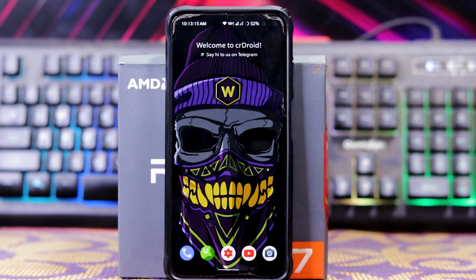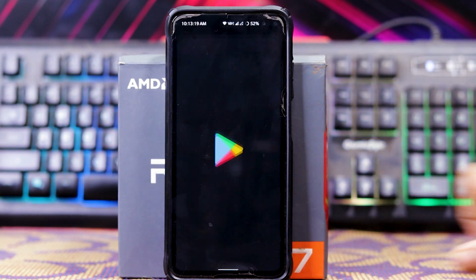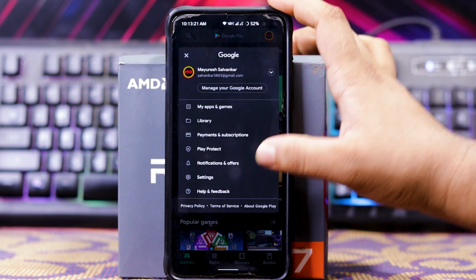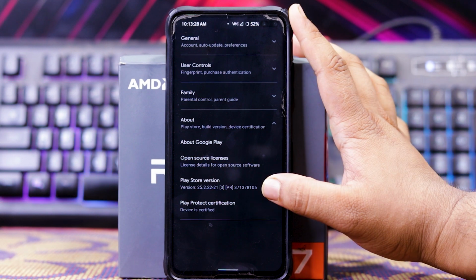Now let's check the Play Store certification. So in Play Store and settings, in about section at the last. As you can see, the device is certified.